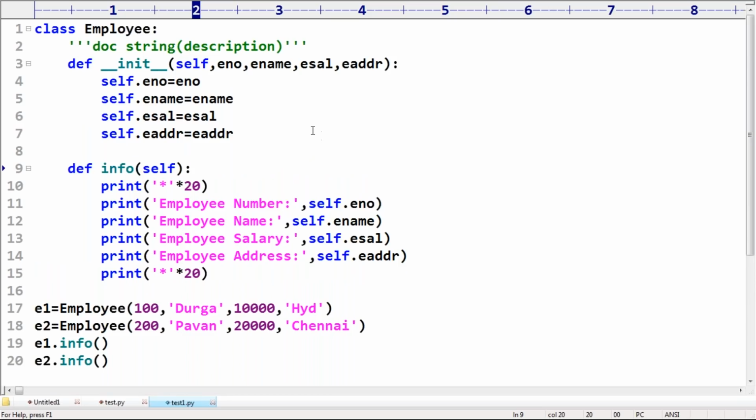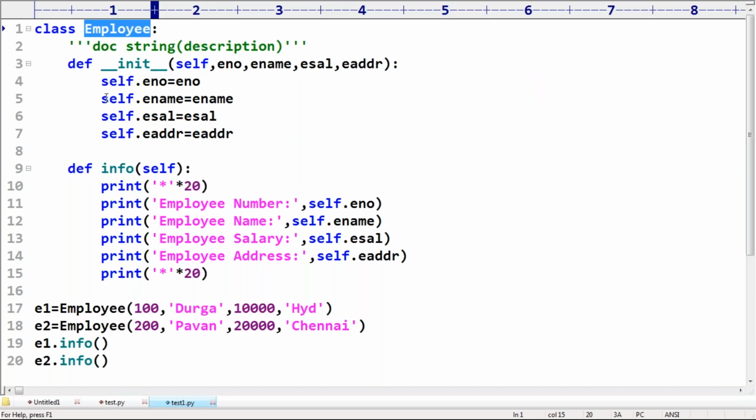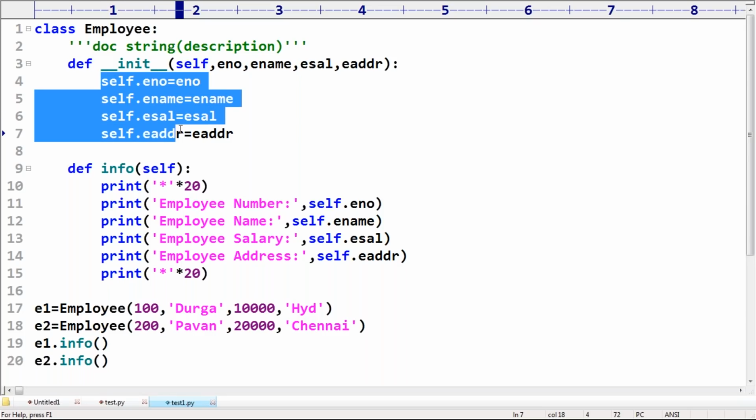Self dot any variable you can, self dot any variable we can give. Here, related to employee, which properties are there? Those properties we have to declare. Regarding which properties you want for your employee: self dot enum, self dot ename, self dot eSal, self dot eAddress, self dot age, employee age. Whatever properties you want, only those you need to use. Whatever properties we are using by using self, these properties will become instance variables related to that object.